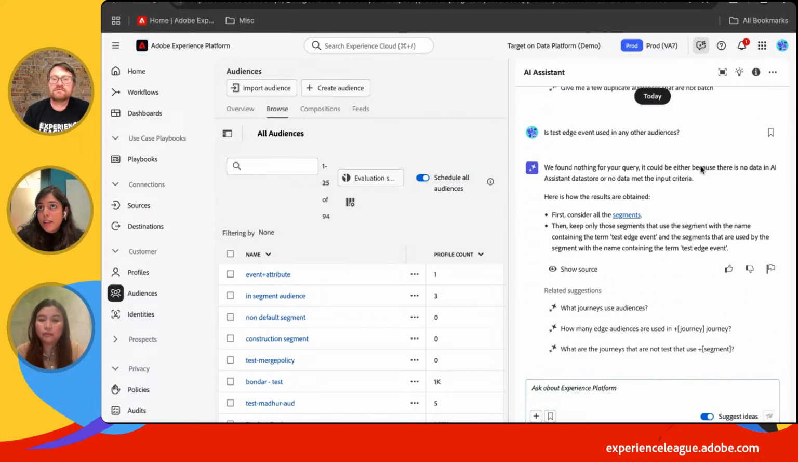And amazing. I think this is a good sign. It says that there's no data, there's nothing that met the input criteria. So it looks like it isn't used in any audience. So that's a good first step.